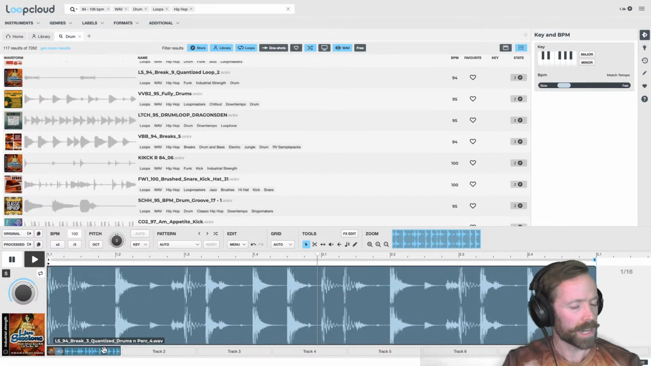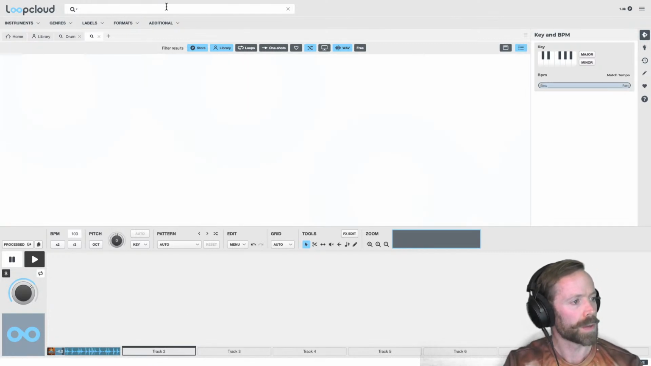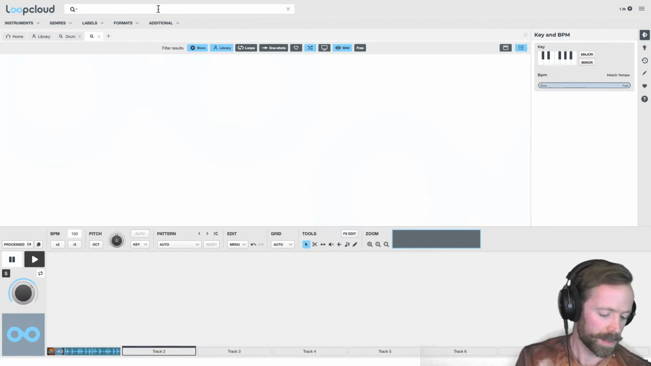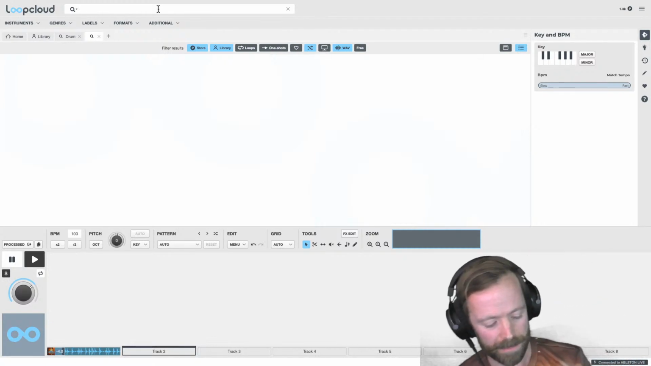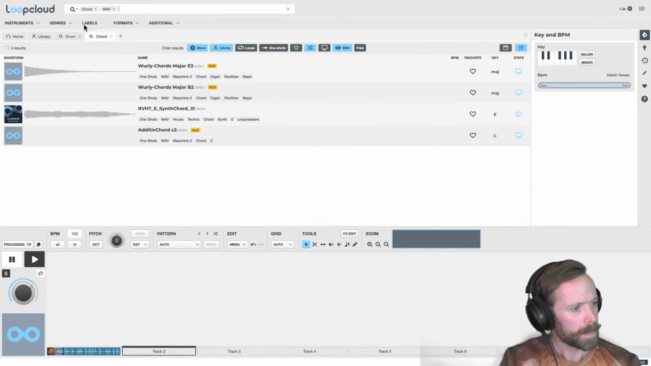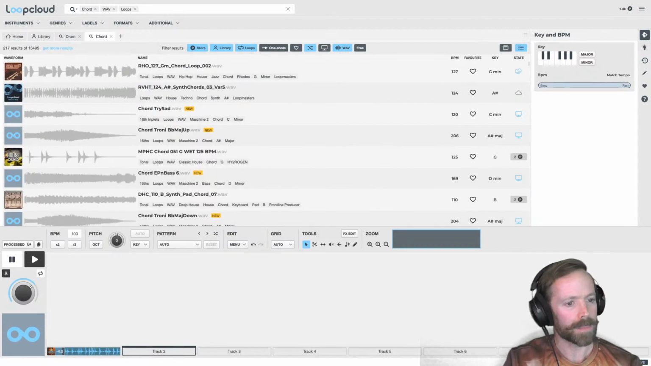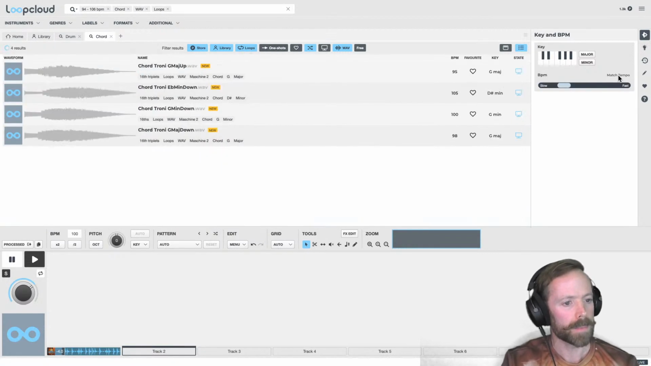So we're going to use it that way right now, so I'm going to switch to track 2. And when I do that, I then need to click the plus up the top here to start a new search. So I'm going to search this time for some chord loops. So I type in chord loops. And again, I'm going to match the tempo on the sidebar here.